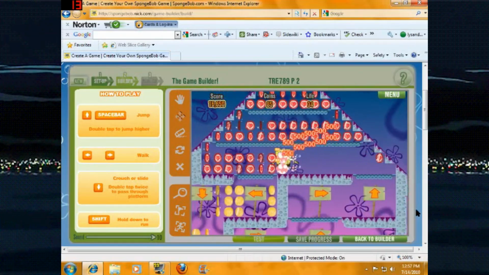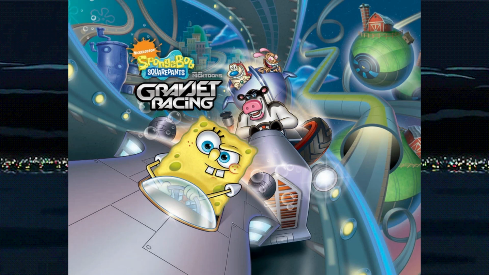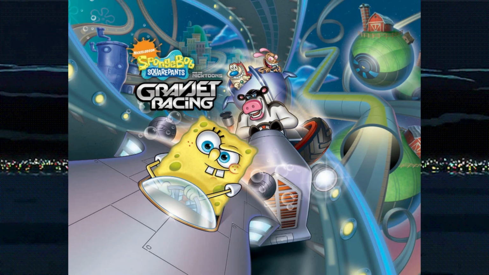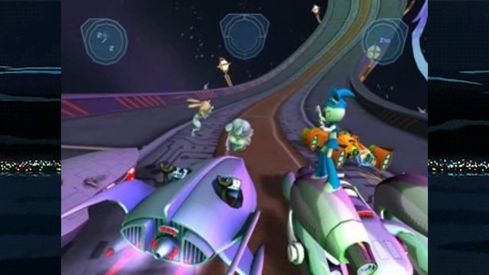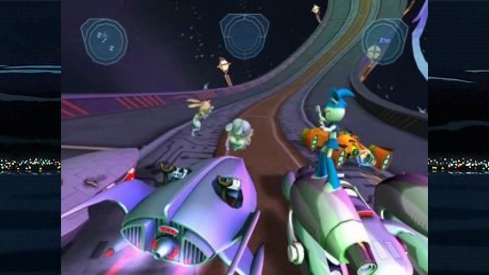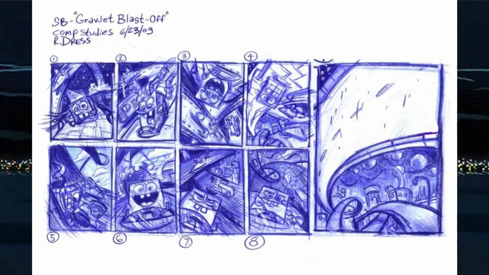Gravjet Racing. Gravjet Racing was a racing game that was supposed to include SpongeBob as well as other Nicktoons characters. The game was set to release in 2009, but was ultimately cancelled due to budget issues. You can find multiple gameplay images as well as concept art of the game online, but it still remains lost to time, and it's a shame that the game never did cross the finish line.